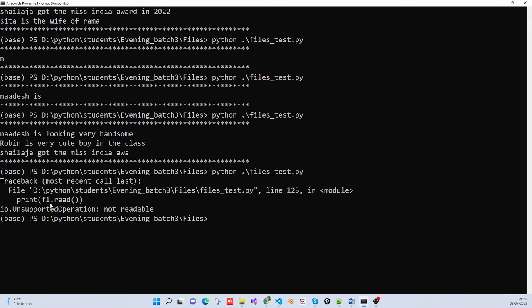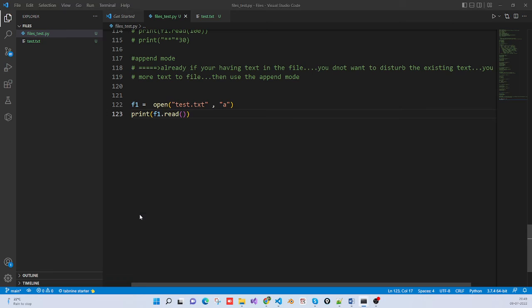Okay, IO operation is unsupported. Read format will not be supported. When your mode is read mode, at that time it will support read. When you are in append mode, it will not support read mode. I mean, you can't read like this.